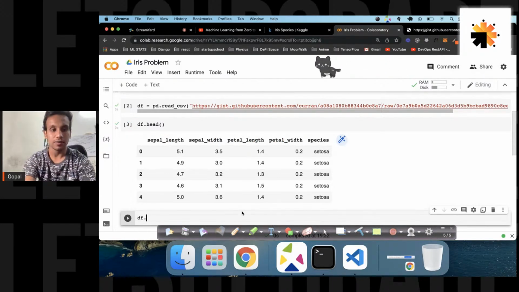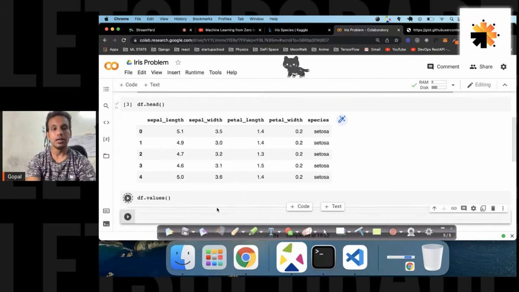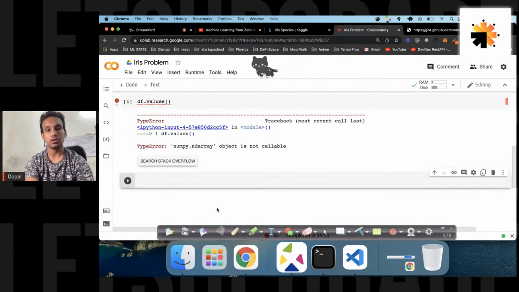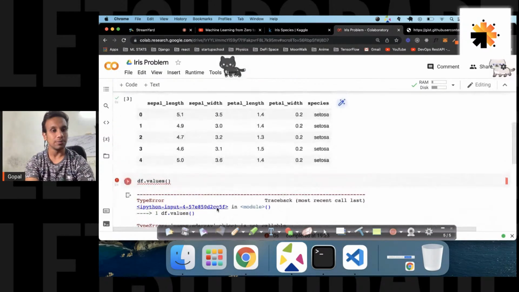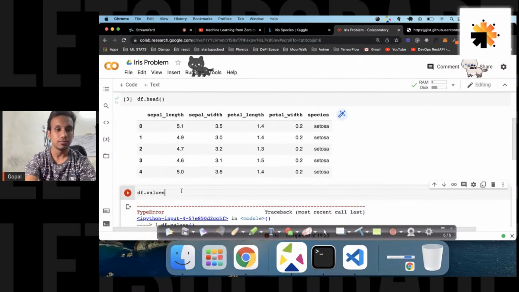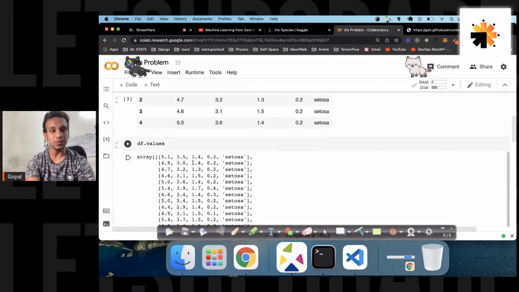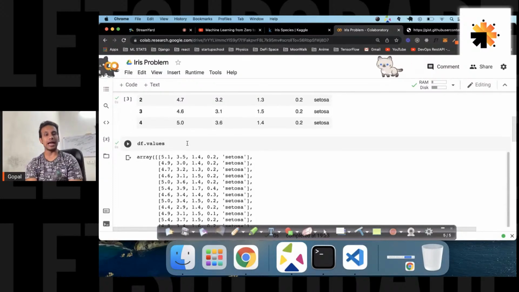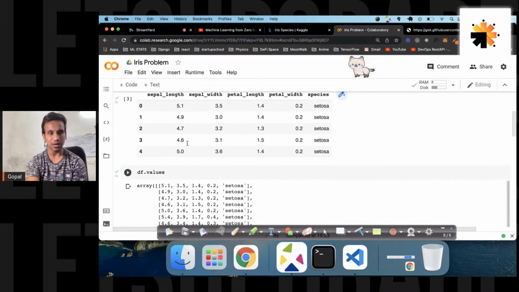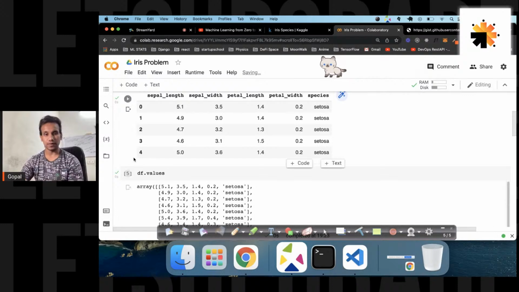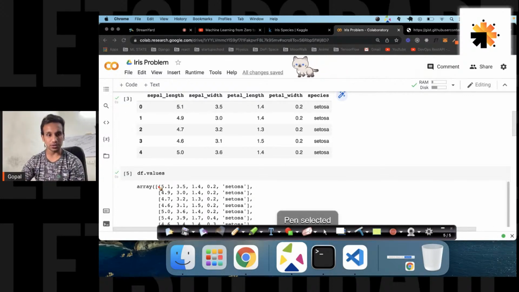If I do df.values, it will spit out an array of all the values. You can see for the very first row, 1.4, it has been structured in a better way.